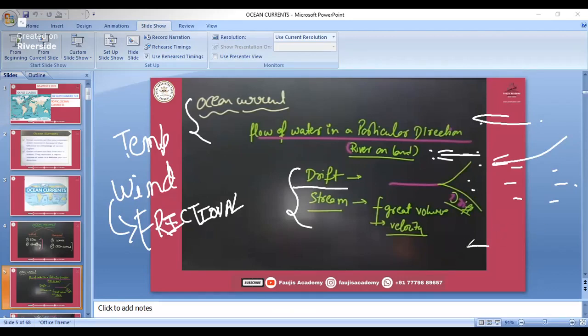And then after some points, what is happening? They are deflecting into two directions. Okay, they are drifting away into two directions. That means two other forms of currents are happening, two other different names of currents occur. So that is known as the drift.